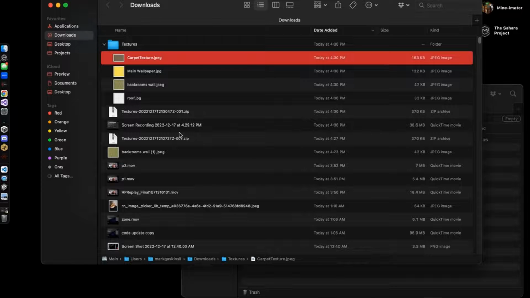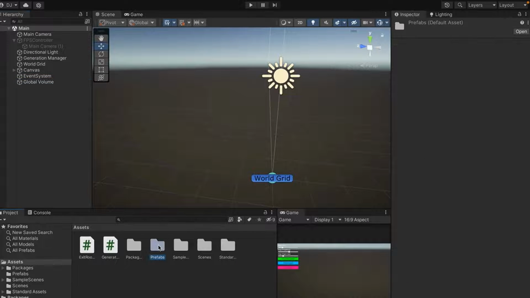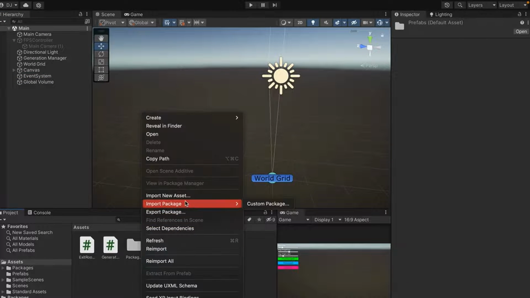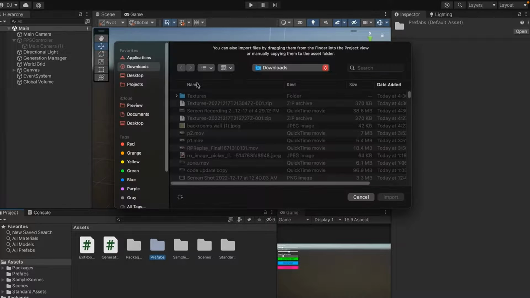So I'm going to be using these textures at least in my game, but you can use whatever textures you want. So I'm going to go ahead and hop into the assets window and import these textures. Right click, press import new asset.